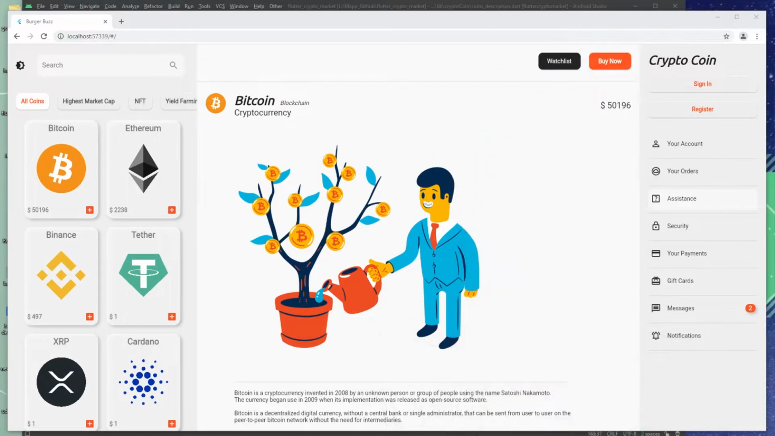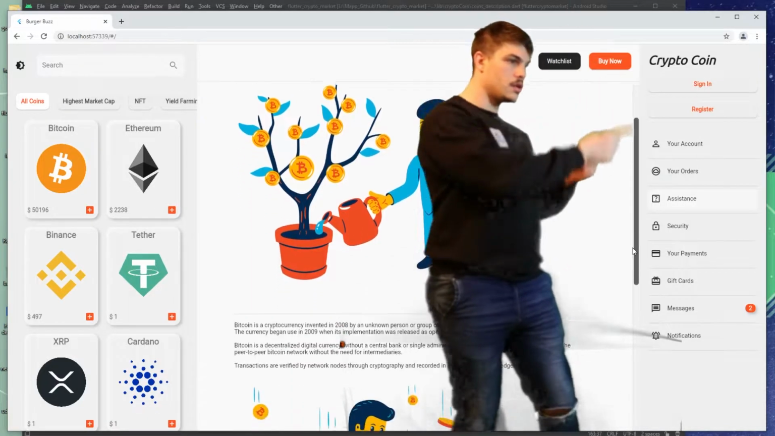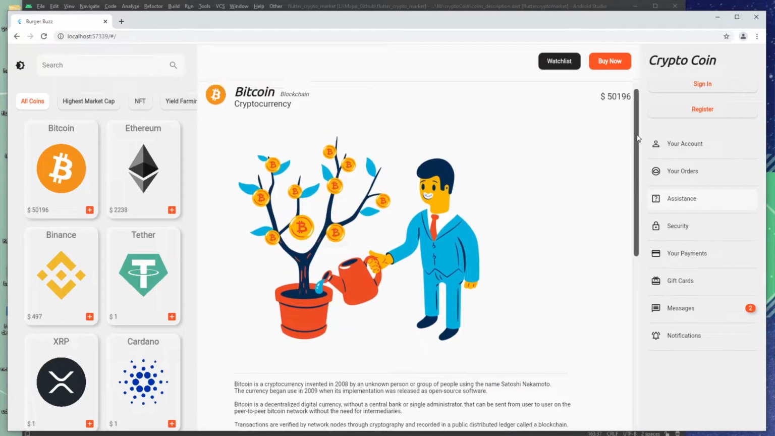Yo, what's up, universe? Inside this video, we will create a scroll bar for our Flutter web project, like this one, as you can see.